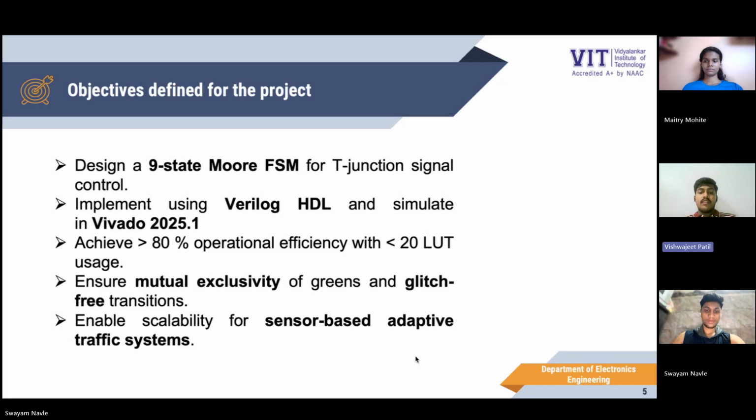Now, to achieve our goal, we define the following project objectives. First, design a 9-state Moore FSM that accurately models the T-junction signal sequence. Second, implement the FSM in Verilog HDL and simulate it using Xilinx Vivado 2025 on an Artix-7 FPGA.